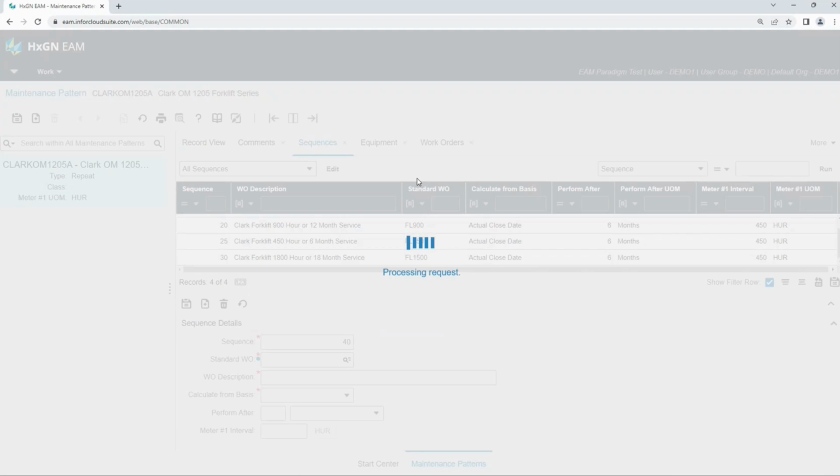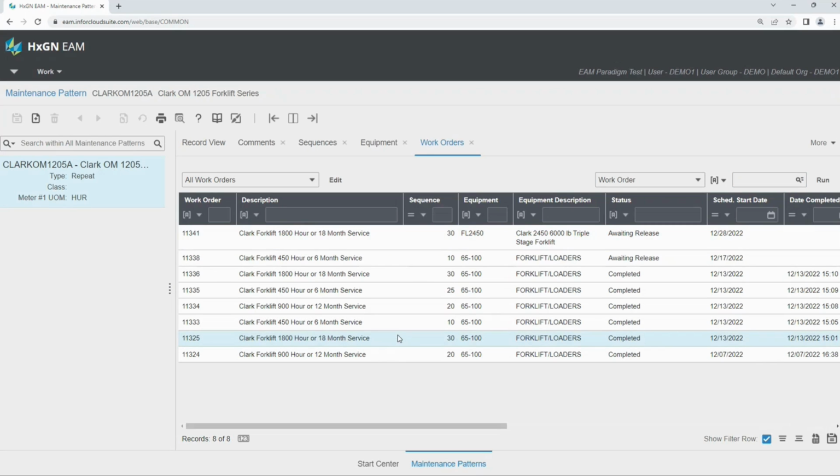Once we've completed that work order, since we specified this as a repetitive maintenance pattern, we want this to repeat into the future, so the next work order created was applied against sequence 10.